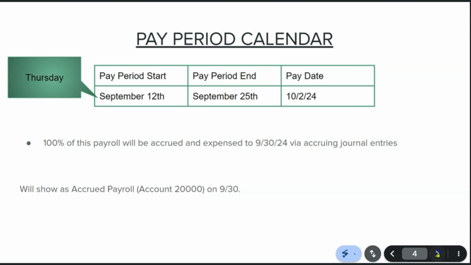And on our expense reports, what we can expect to see in September is that October 2nd pay date will show on 9/30. And on our balance sheet, there's an account number, 20,000. It's called accrued payroll. That amount of payroll that's going to be charged to your funding sources will be shown there as unpaid because it's not being paid to employees until October, until fiscal year 25.